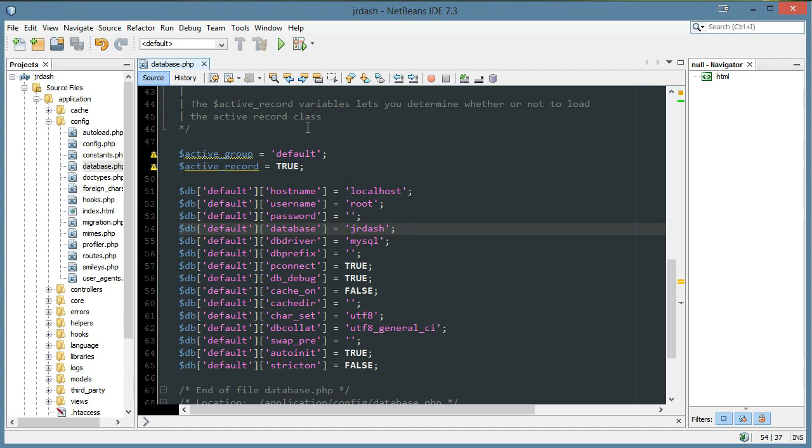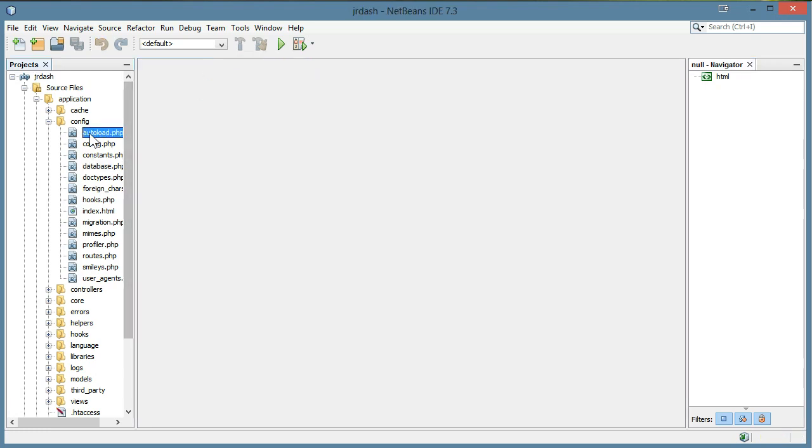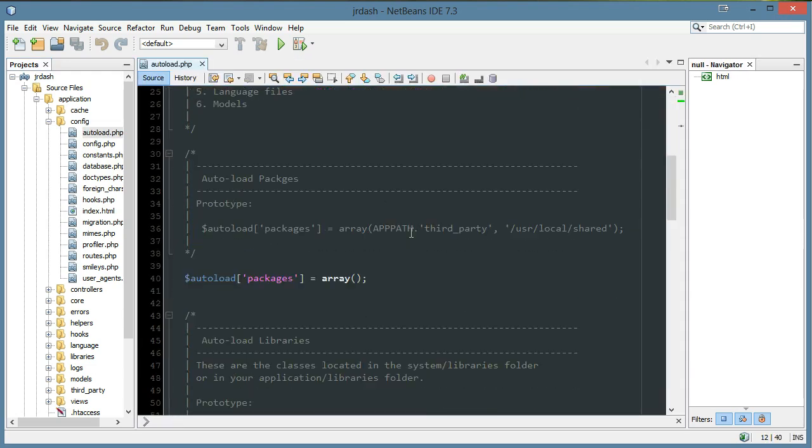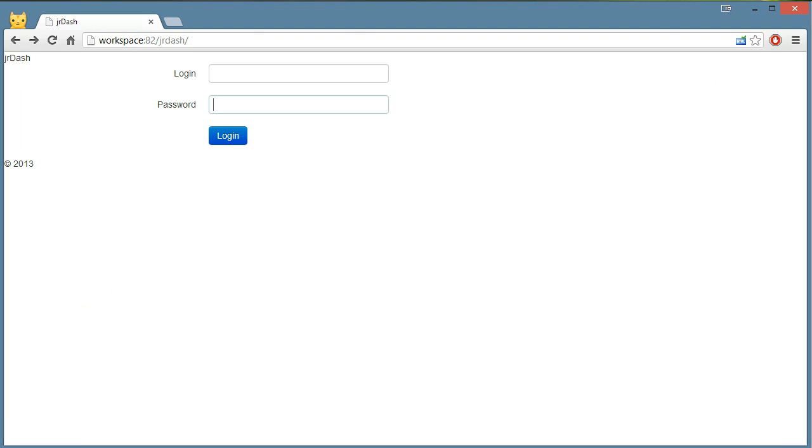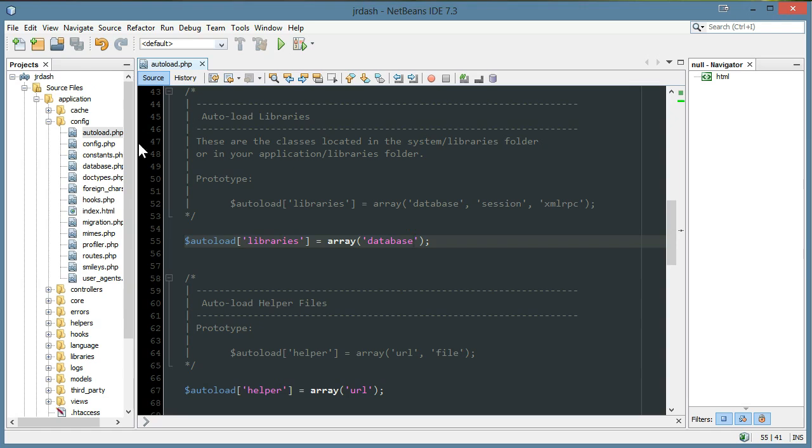But what we need to do is load the database. And we have two options to do that. We could load it manually every time, or we could have it auto-load. Now I prefer to have it auto-loaded because this is going to be a database-rich application. So in our autoload.php, our libraries, you see they have examples up here as well. We're going to load database. Okay? Now once you do that, you should go to your project page and refresh the page. And if you don't get any errors, it means it successfully connected to the database. Because when you auto-load it, it auto-loads with your default settings.